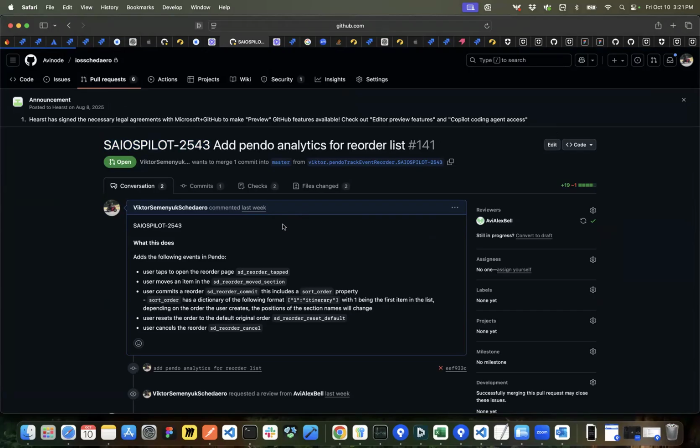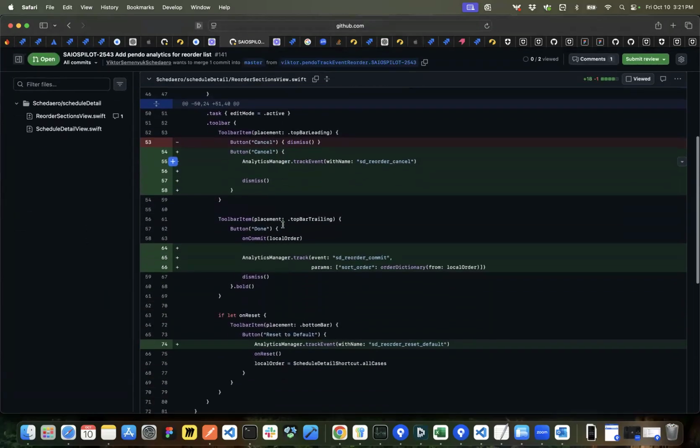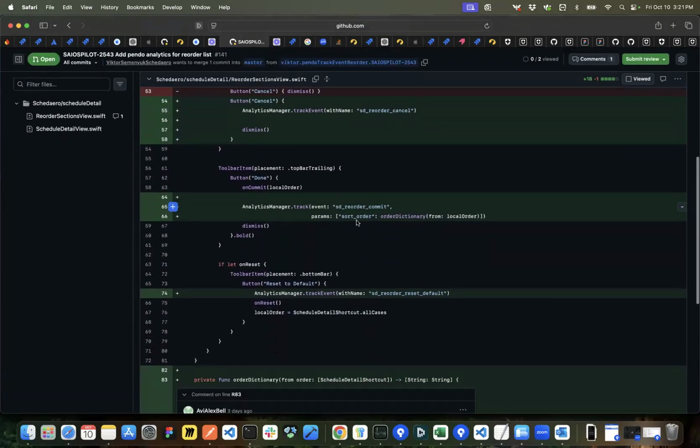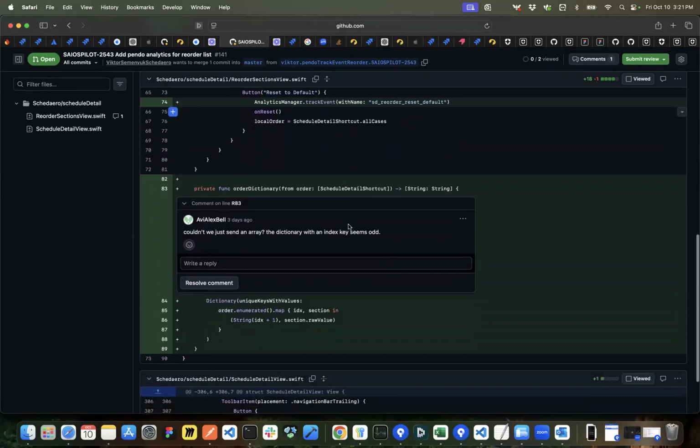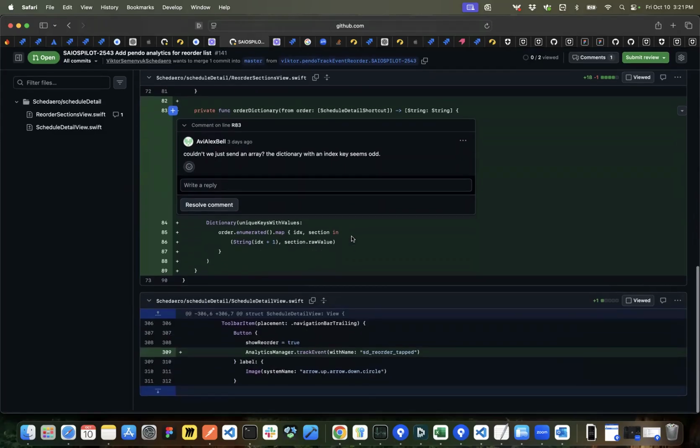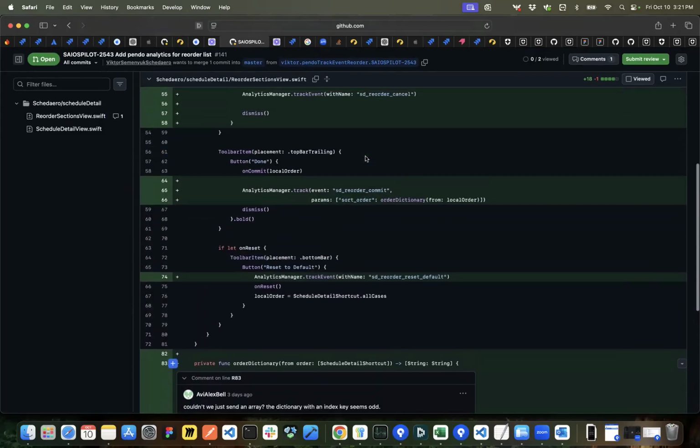And here I can take a look at the files changed. Here's the code that was modified to add those analytics, and now we're tracking it. And here my coworker Alex left a comment on a potential improvement that he thinks would benefit us better.